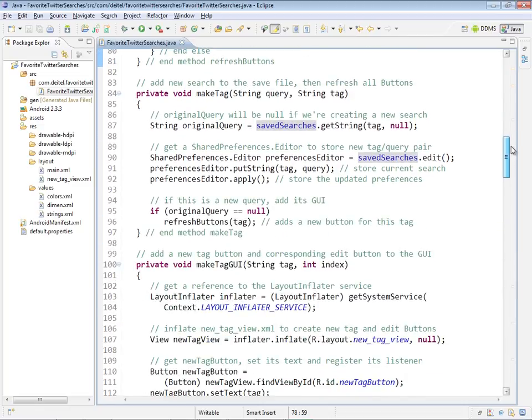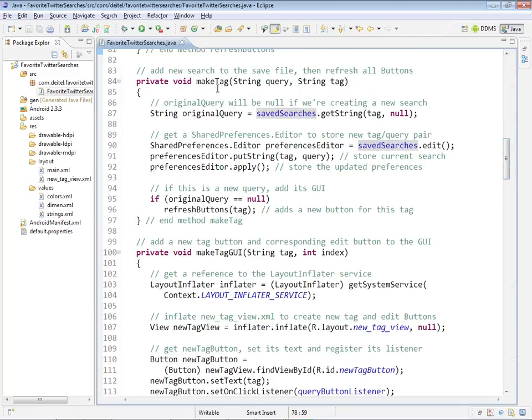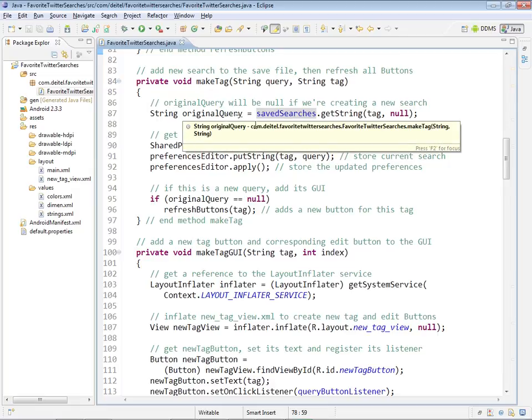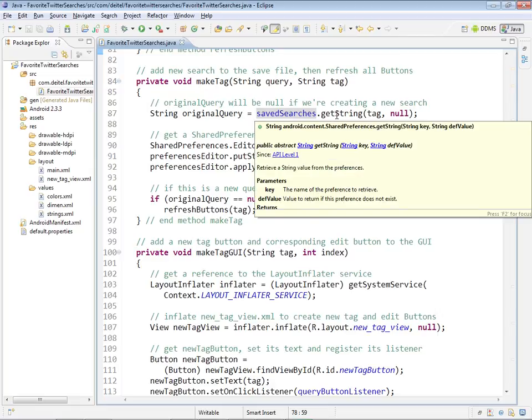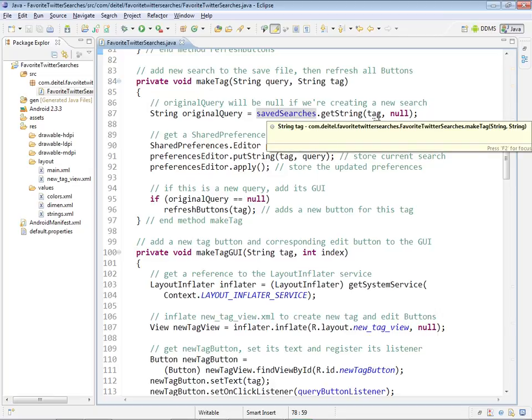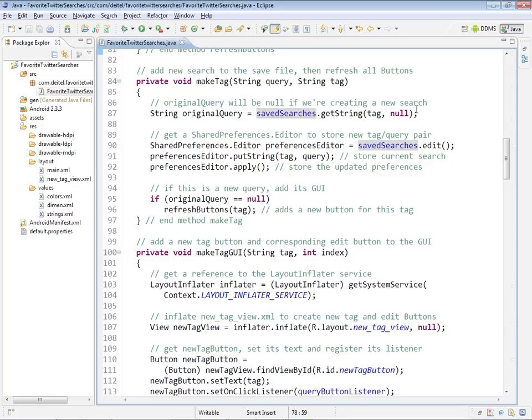And to show you how we create the GUI for a given row of buttons, we have our private utility method makeTag, which receives as its arguments the query and the tag to create. You can see here that the string original query is being assigned a call to the shared preferences object's getString method, and what this is going to do is get the string associated with the specified tag, which is of course the corresponding search query. The second argument null says to return null if that tag is not found in the set of key value pairs. So original query is going to be the value null if this tag was not stored previously, or if it was stored previously, then original query will be the value that was previously stored.